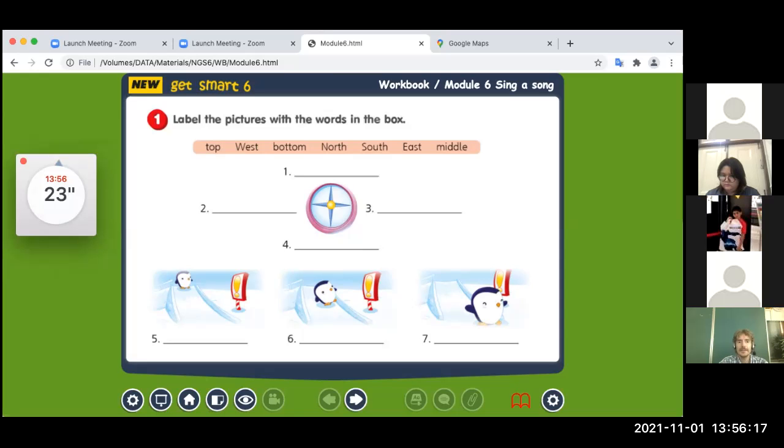I will ask Teacher Pia to call people by name, and everybody will have just 5 seconds to answer the correct answer. Only 5 seconds, so be prepared. Okay, everybody get ready. And I am asking what should be in number 1? Is this part of the compass?